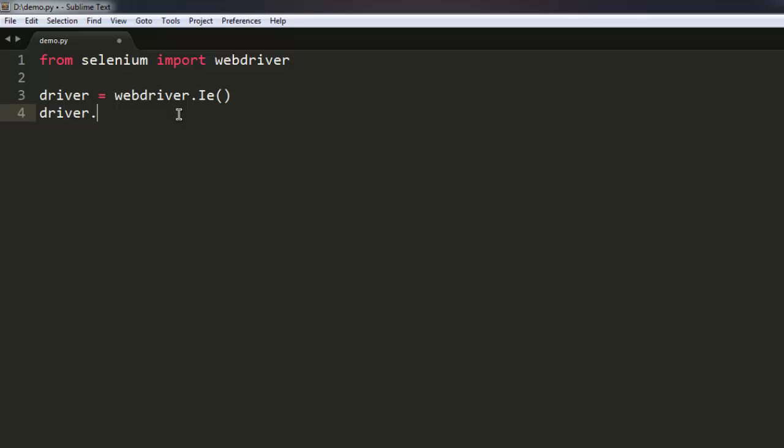After that, driver.get, and then http://google.com. So what we are doing is we imported Selenium WebDriver, then we are creating an instance of Internet Explorer, and then we are navigating to google.com. So let's execute this.